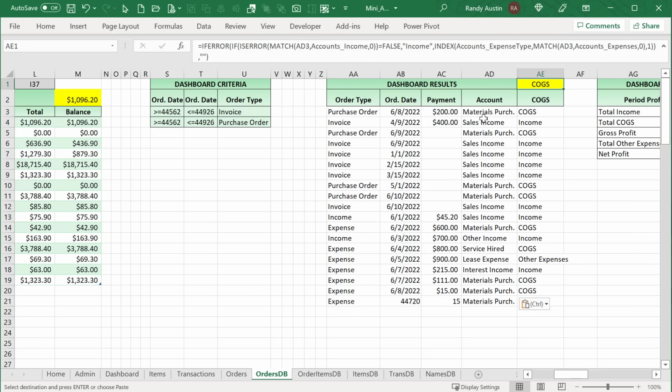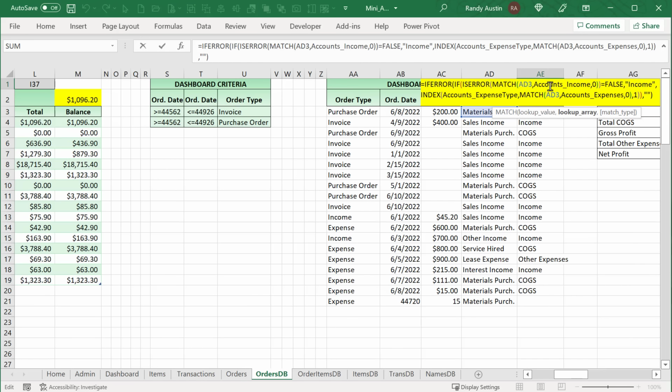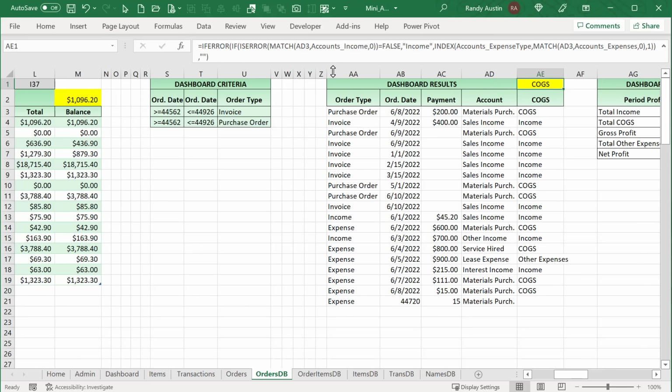I'm going to take a look at this account here and, using a formula, determine that account. The formula I'm going to use is ISERROR. I want to check, is it an income account? The first thing we can do is run the MATCH. If it returns an error, we know it's not an income account. But if it's false, we know it is an income account. So we're going to use the match. If there's no error, we know it is an income account. Because I'm using a match, I'm matching whatever's in AD3. If it's false, we're going to set income.